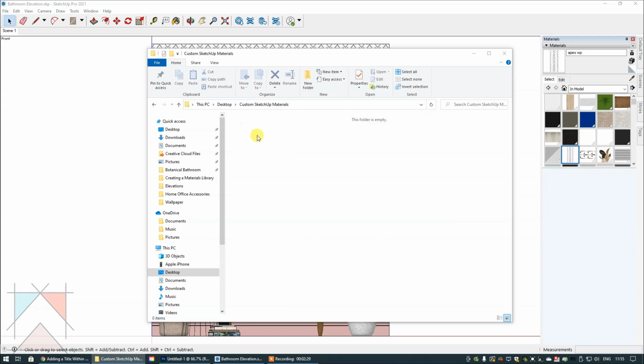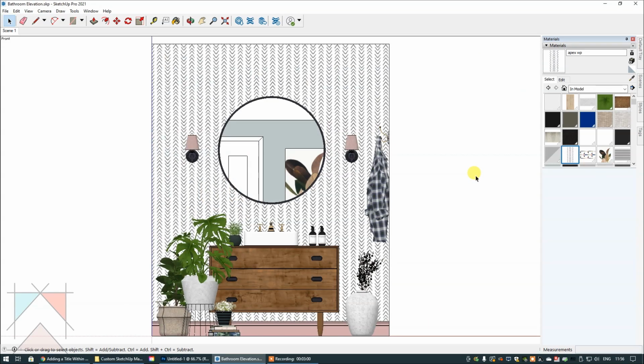Okay, and then I'm going to create subfolders of the different categories of SketchUp materials that I might require. So we're going to have wallpaper and paint and fabric. You know, just the categories that come to mind that you require for this purpose. And then, okay, so I have that set up and I'm ready to go. What I need to do is now start adding my SketchUp materials to those folders or those subfolders.